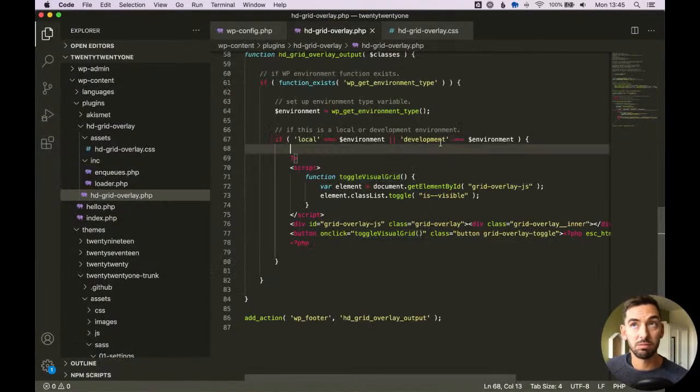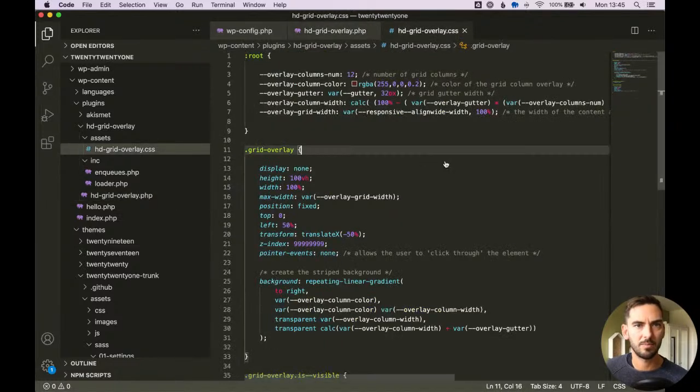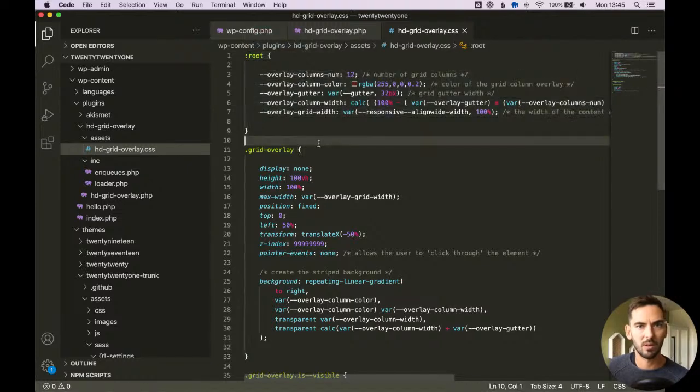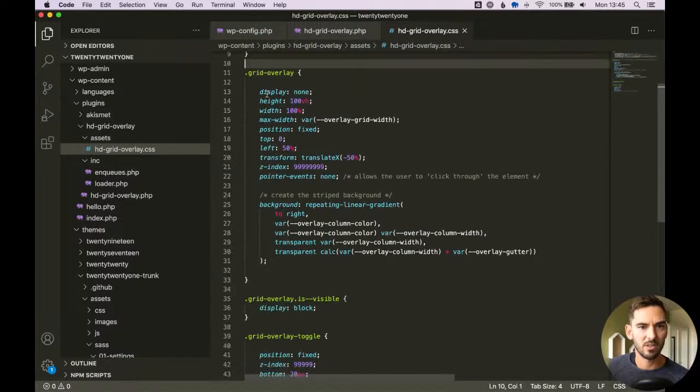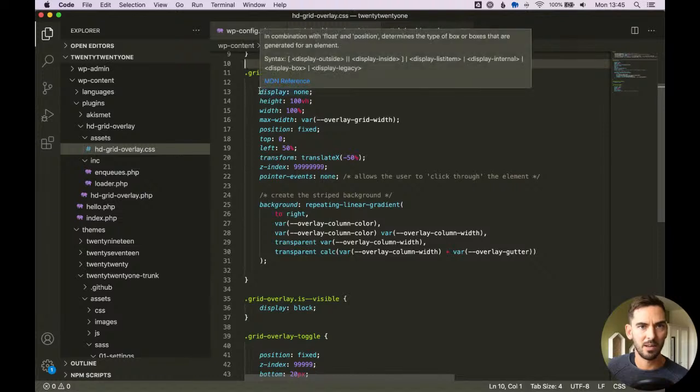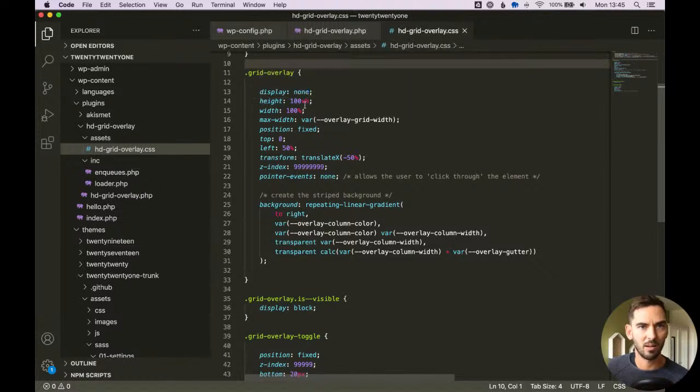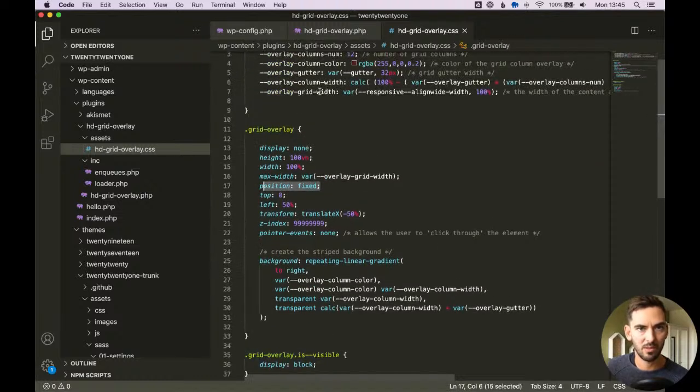You could add staging. Does it have staging? I can't remember what all the environment types are, but you could change that. And then the CSS for this is like this. Here are our custom properties that I've already shown you, and then I just set the grid overlay to display none, make it take up the whole height of the screen, fix position it, and give it its max width based on this. In fact, I should probably call this max width, not width.